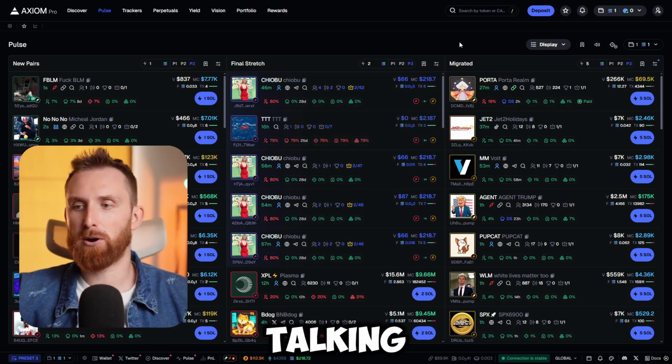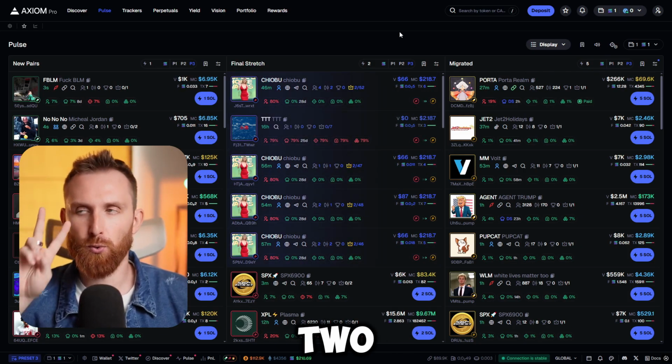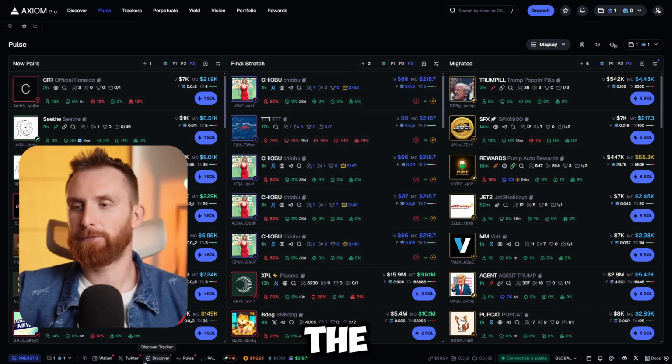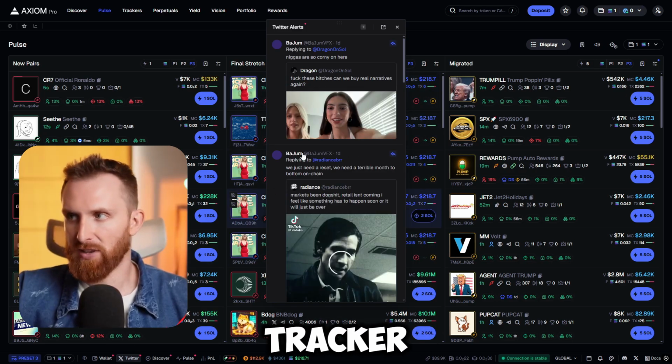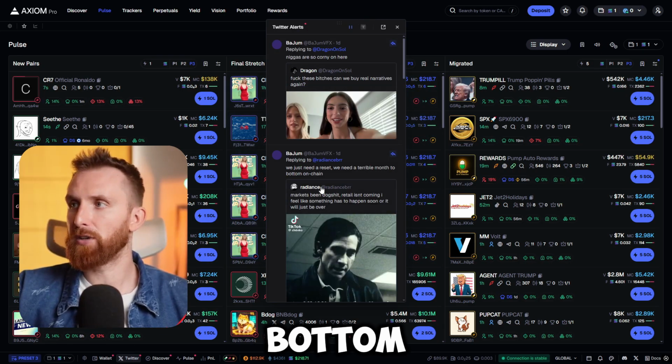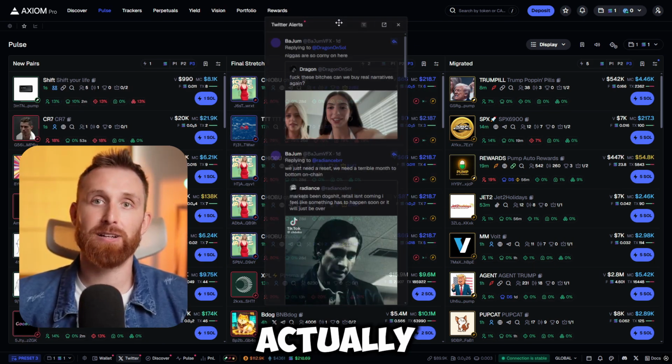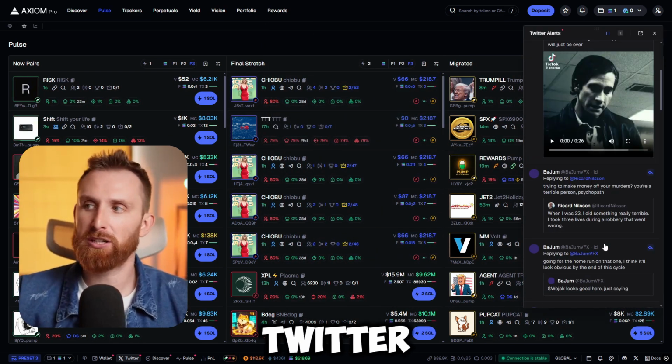And also, if we're talking about Twitter, Axiom Pro has two really unique features that help me find these new tokens early. So the first one is the Twitter tracker. Basically, if you click right here on the bottom, you get this section with all the different tweets. So right here, you can add any account you want to follow from Twitter.